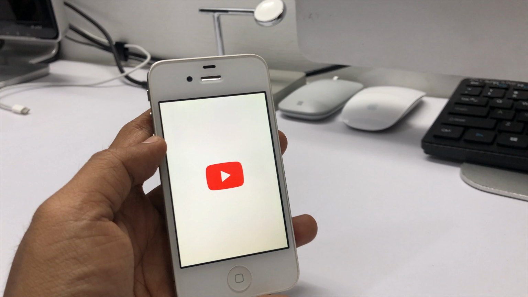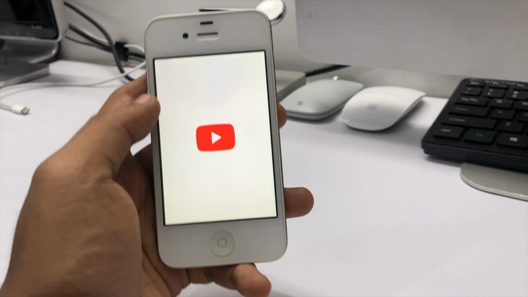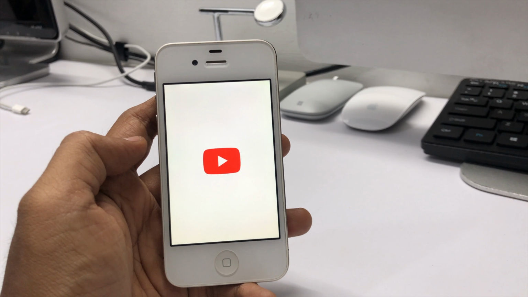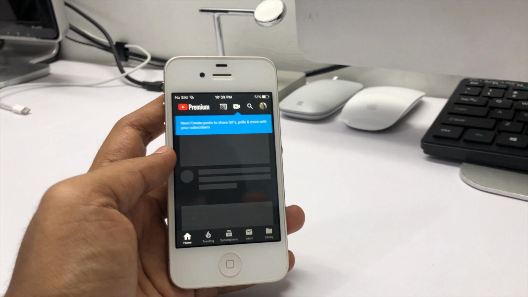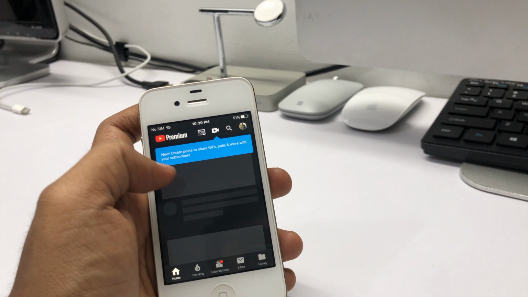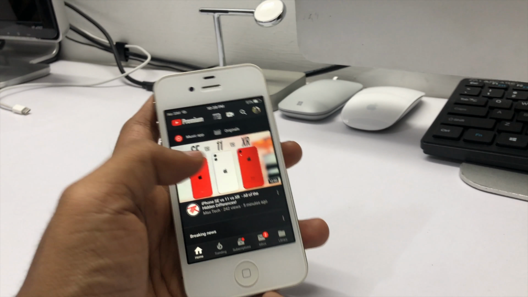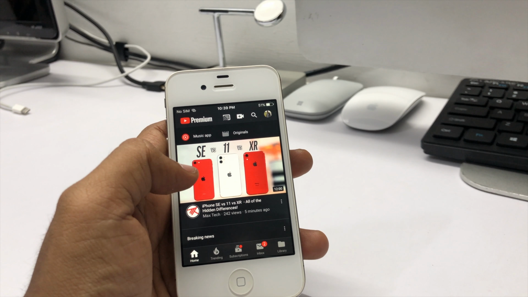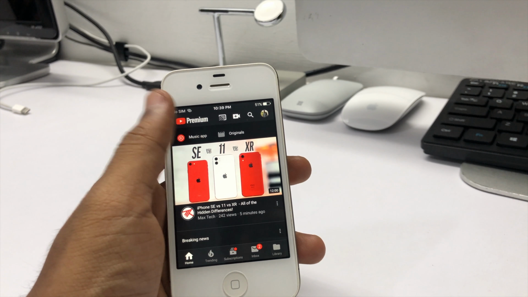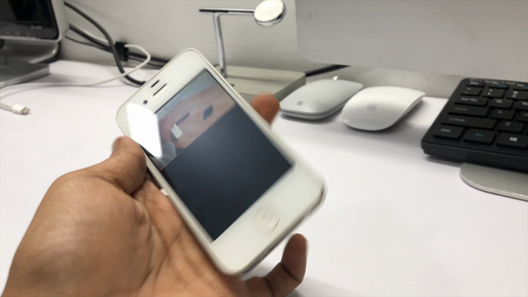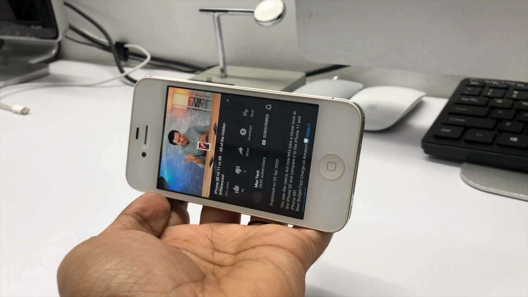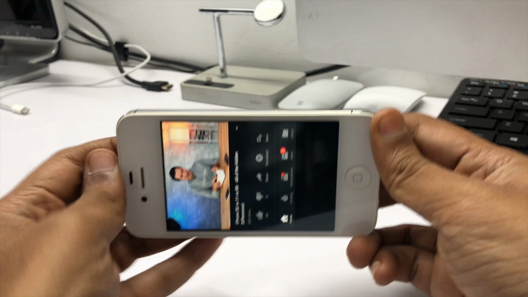Well, the only drawback is that the entire OS and any application that runs on this OS is slow on the iPhone 4S. Obviously it's a pretty old device, but at least it's supported. So let's click on some video and see if it works. All the functionalities work flawlessly. Only thing, it's slow. So there you have it.